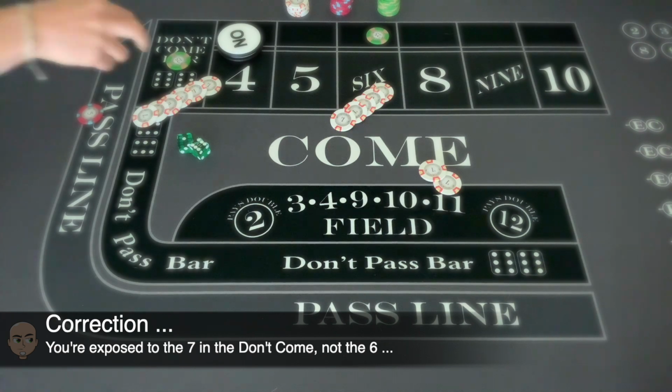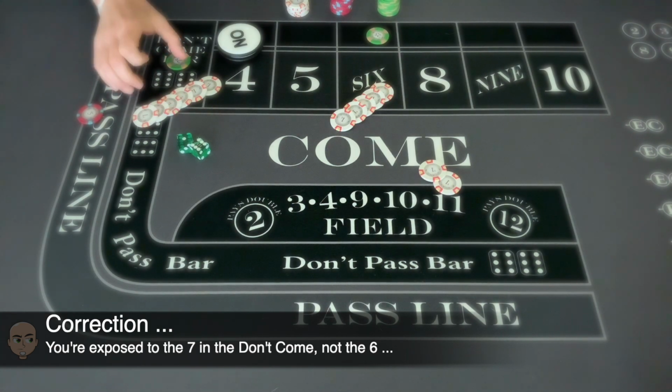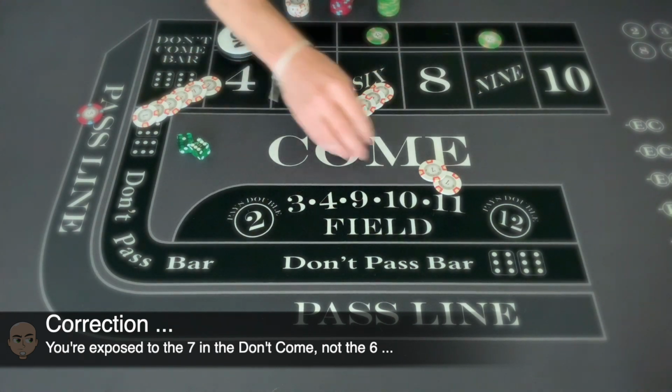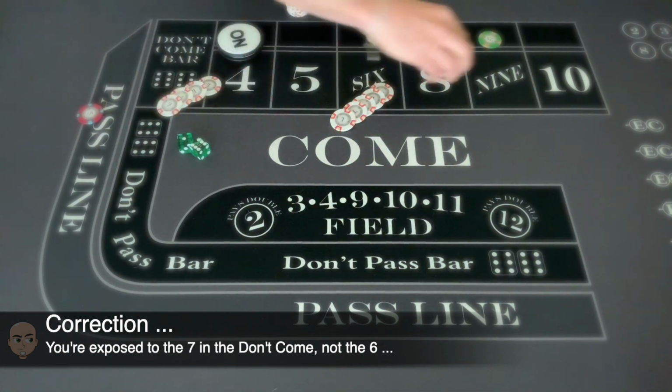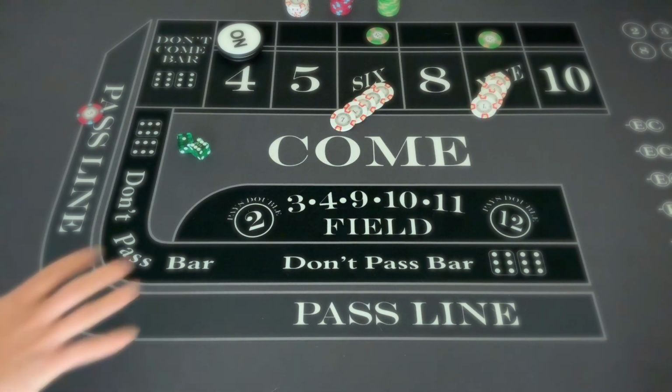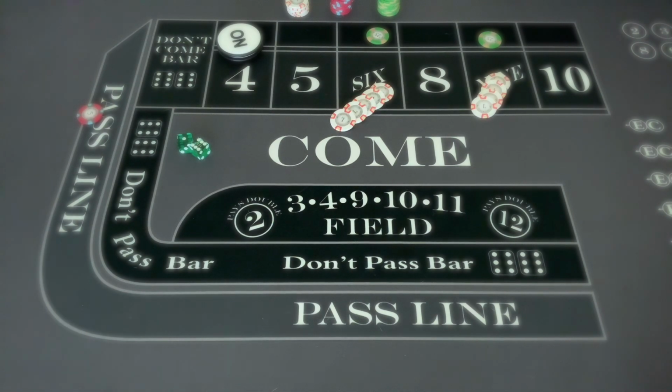Let's try that again. We come into the don't come a second time. We're exposed again to the 6 and the 11. Once it gets set to the 9 or some other number, now you're exposed to the 4 ways to roll that number. So in this situation, your exposure level changes based on what's happening during the roll. If you're going to be betting the come or the don't come, you can expect your exposure to shift as you go.